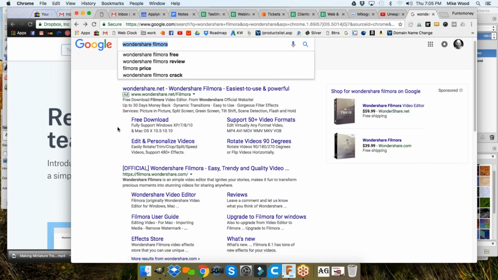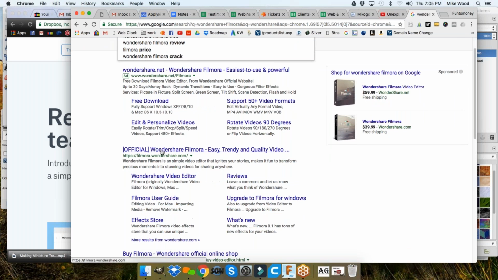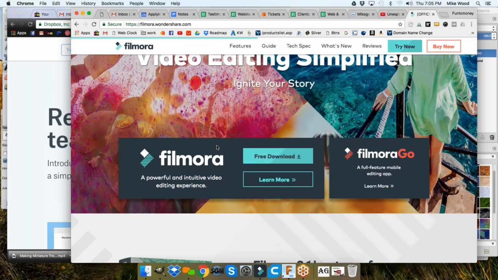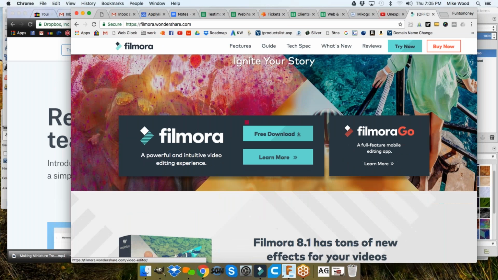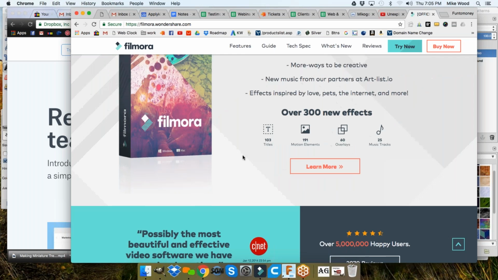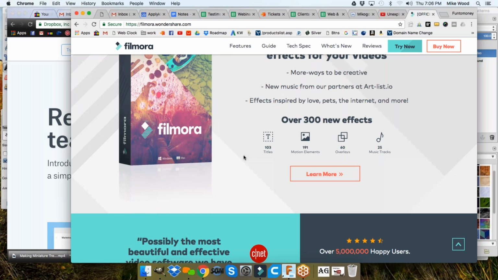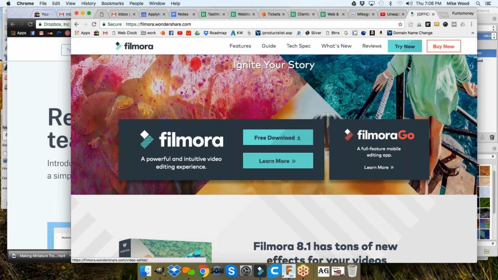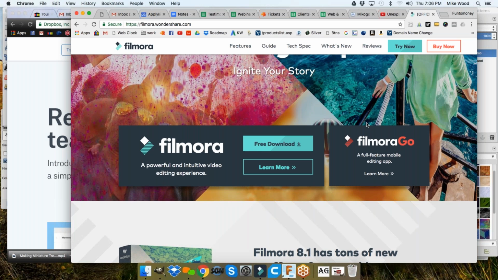If you type a search into Google for Wondershare Filmora, you'll find their website, and they've got a free download. I think they've got a trial period. I'm not going to worry about spending time looking at those details, but yes, they've got a trial.